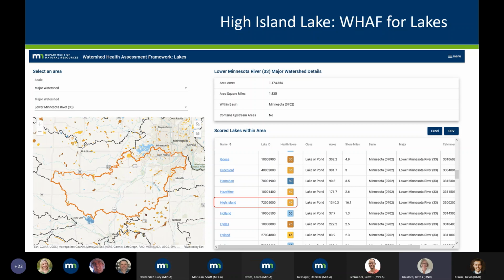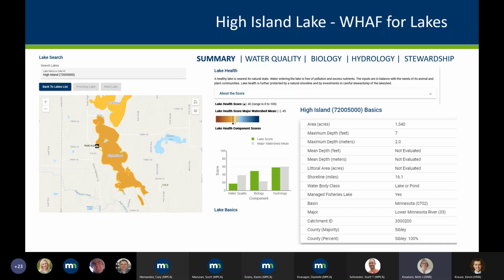Here's what the first page will look like when you open it. We selected major watershed, again, the lower Minnesota, and then you'll get a list of all of the lakes that have a health score within that scale. In this case, I kind of highlighted High Island Lake, and that has a health score of 40. So you go, wonder what that means. I'm going to click on High Island, and it will zoom you to that selected lake and give some basics about the lake, as well as the scores that went into generating that overall health score.